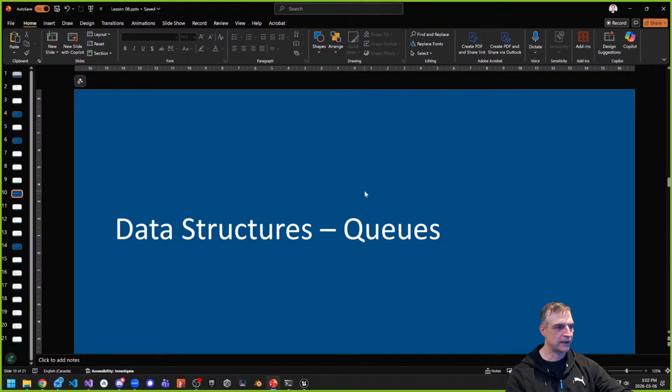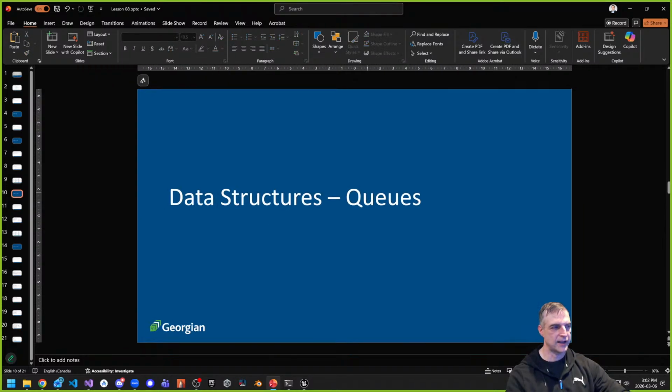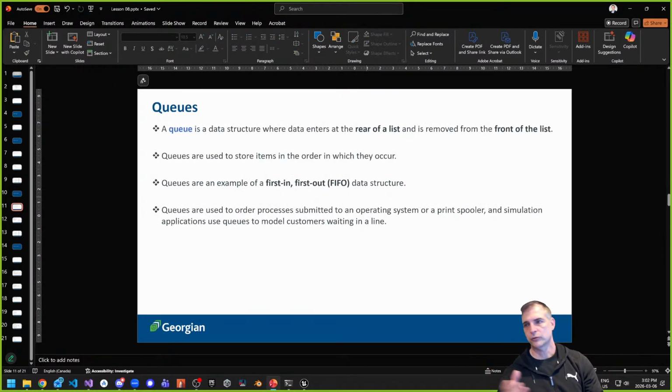So what about then a queue? What's the difference between a stack and a queue? Well, a queue is still a data structure where the data enters at the end of the list, or the rear of the list, if you will, right? And it's removed from the front of the list, right? So this is a type that's called first in, first out.